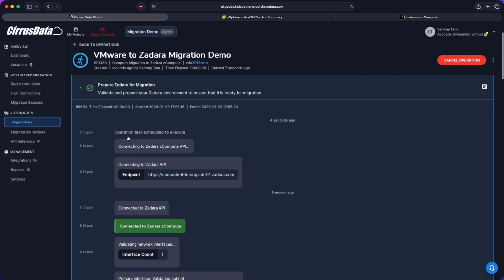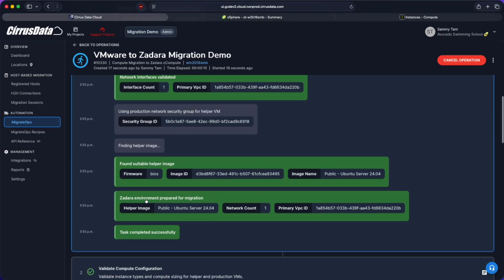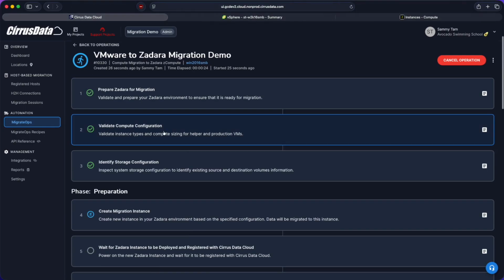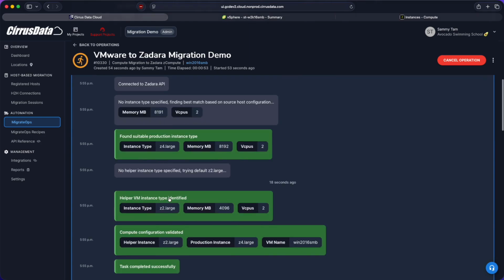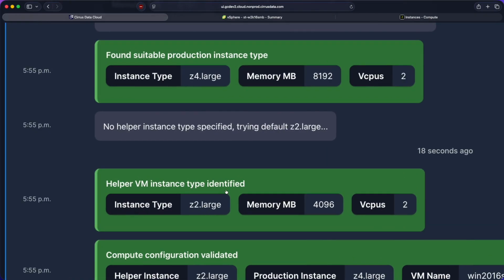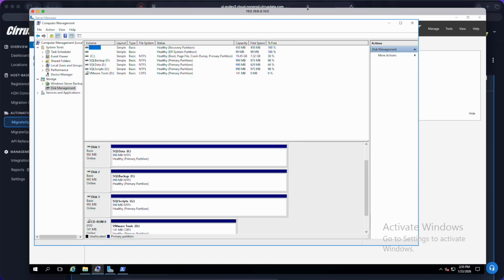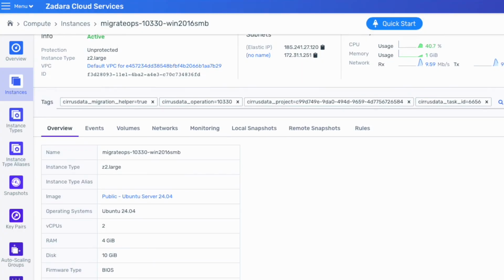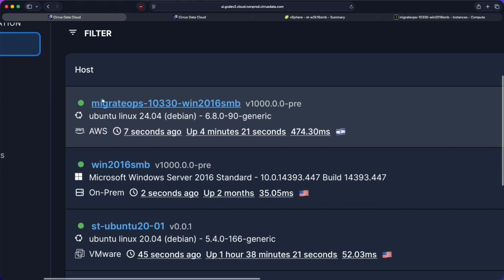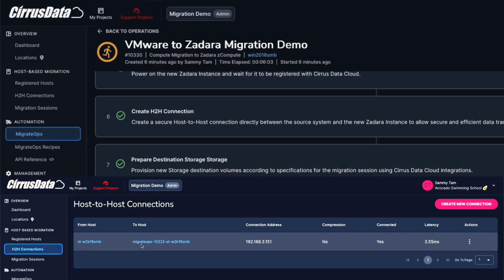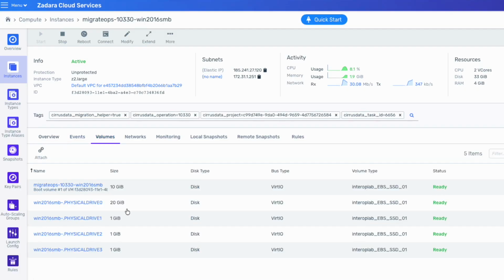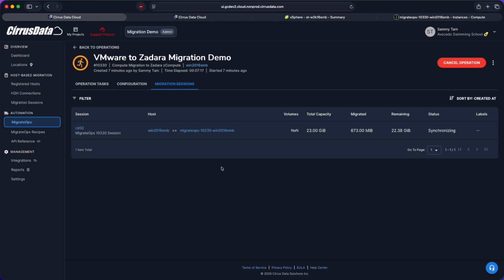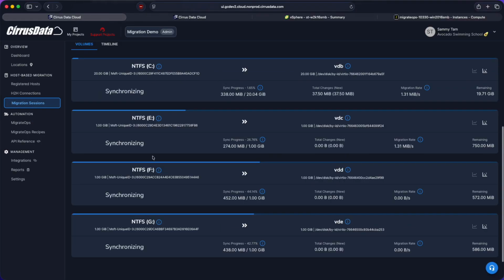The operation will now execute and proceed. You can monitor the progress of all tasks with the detailed messages. The configuration is validated, the Zadara environment is prepared, and all necessary configurations are automatically set up. The instance type is automatically detected and selected based on your source VM specifications. A temporary MigrateOps VM is created, and these are all automated. The Zadara VM is deployed and registered with Cirrus Data Cloud. A secure data transfer connection is established, and the destination virtual disk storage is prepared. A migration session is created, and data is synchronizing.